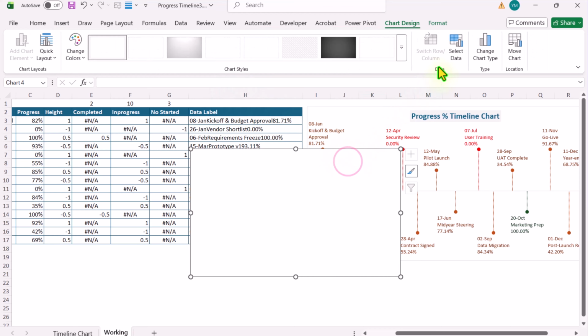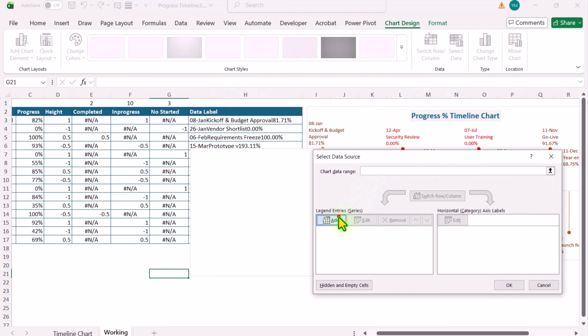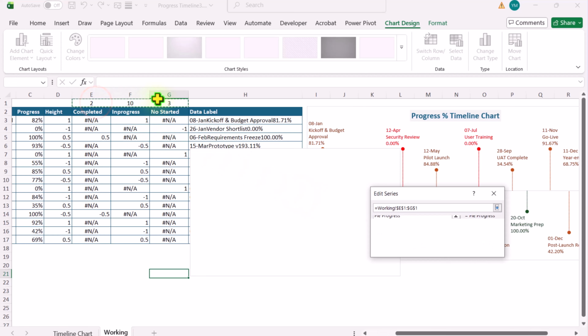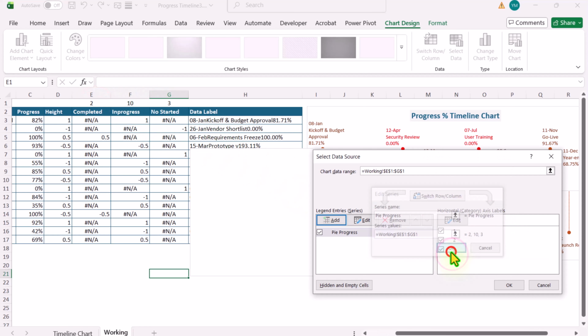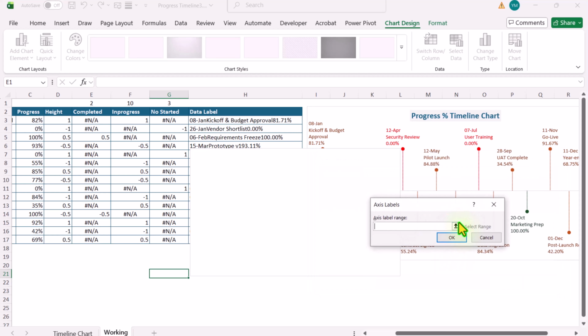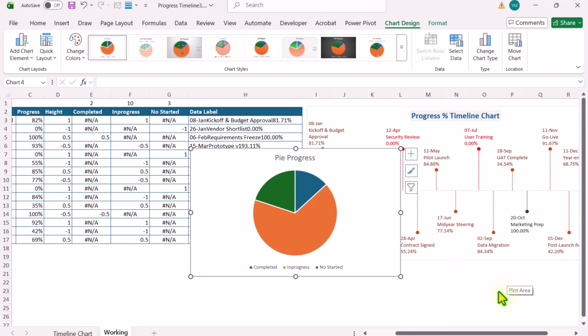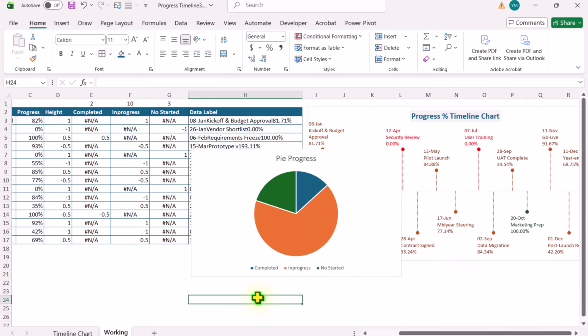Click on my chart, select data, add a new series. For the series name, let's say pie progress. For the series values, we need to select all of the calculated values. Hit OK. Click on horizontal x-axis. And for the horizontal x-axis, I will select these three series. Simply hit OK and hit OK. The only thing, we need to change the fill color of my pie chart.